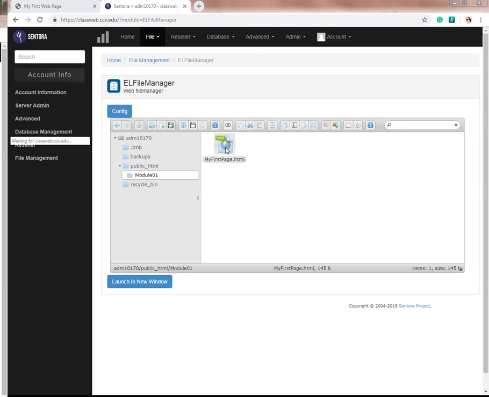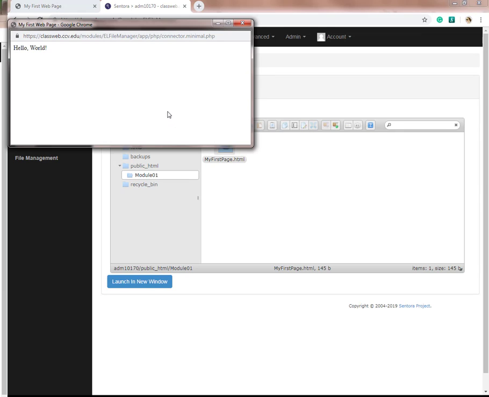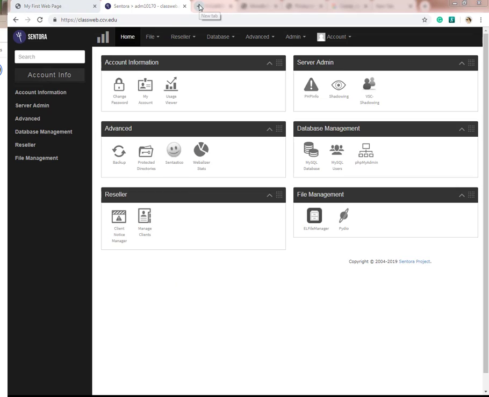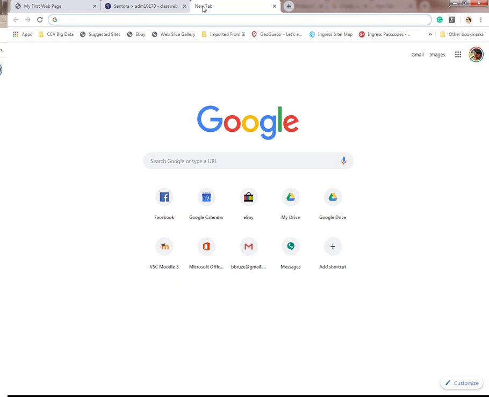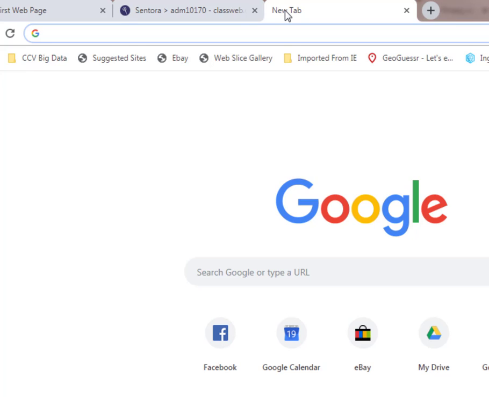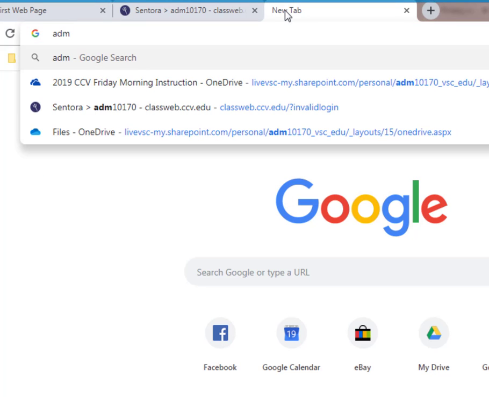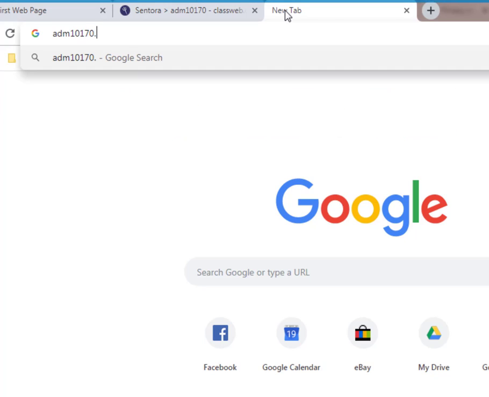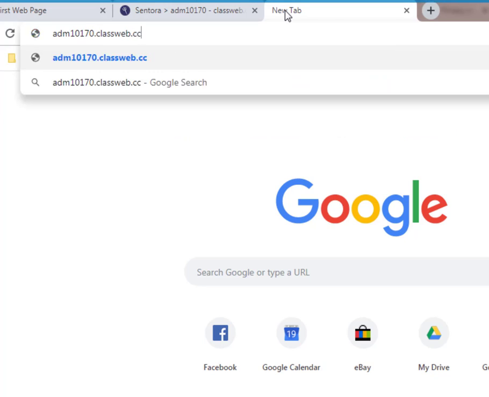And if you open it, we can see that web page open up in a sample Chrome browser window. If you want to see the public-facing version of your hosting, you'll type in the address bar your college username .classweb.ccv.edu. Now, if we had something in your root directory, which we haven't done yet, we'll get to that next week as we start to plan and work on our websites.